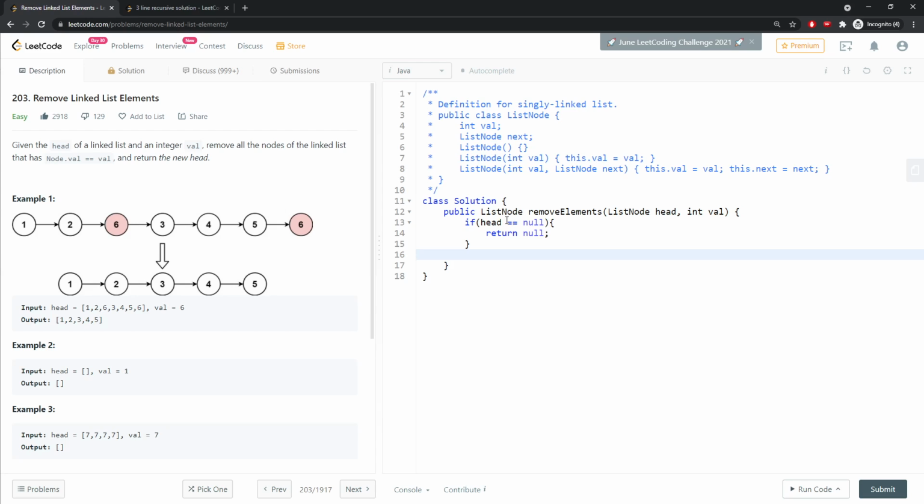Now, how do you actually do the recursion? You create a list node, and I'm going to call it next. You're going to call yourself, but it's no longer head. It's head.next and the value. So this node next is equal to head.next. Then I'm going to say if head.val is equal to val.